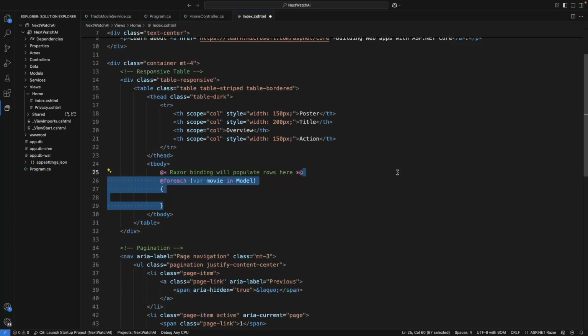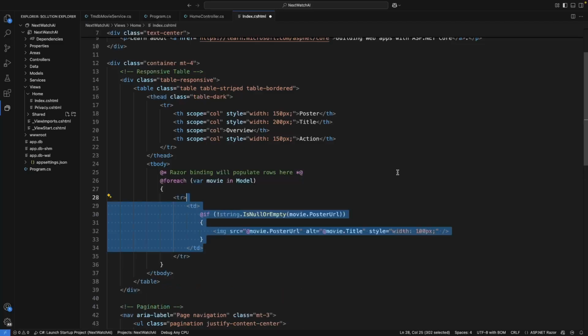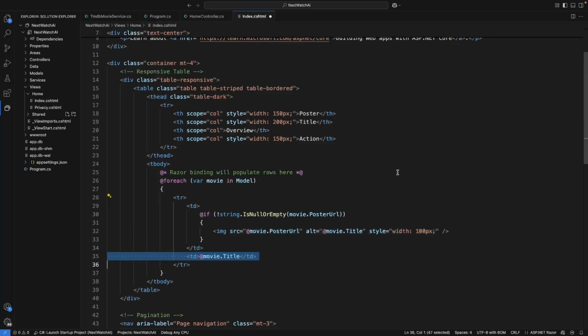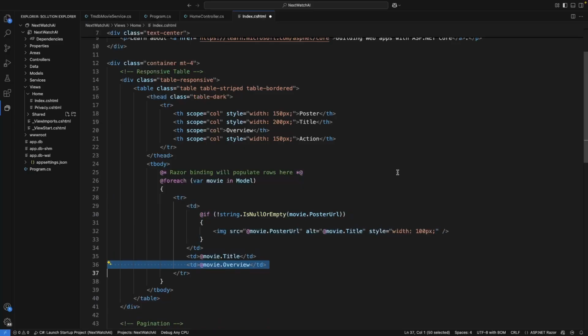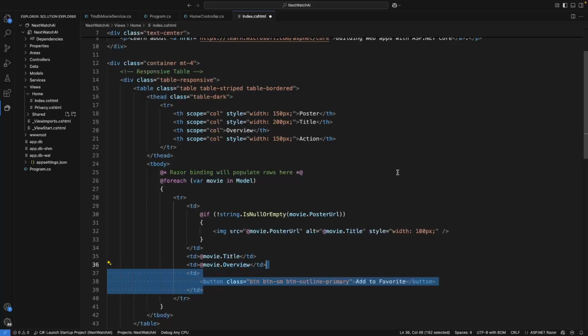Inside the loop, we write standard HTML for each table row and column. For the poster, we add a little logic. This makes sure we don't show a broken image if the URL is null. @movie.Title and @movie.Overview output values directly. The action column just shows a placeholder button for now. We're not wiring it up yet, but having it in place helps us with layout and future planning.